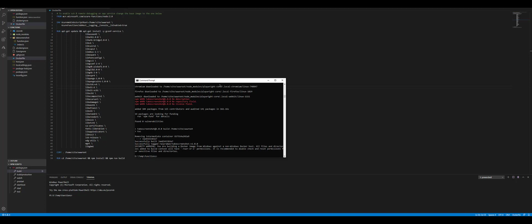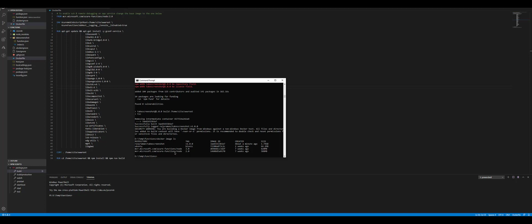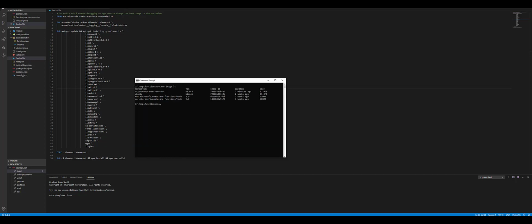Okay, so the container is now finished running. It took approximately 10 minutes to build it. Let me first confirm that the container is there on my local machine. Docker image ls. I can see here that my new container is actually there, version 1.0. Now it's time to run the container.